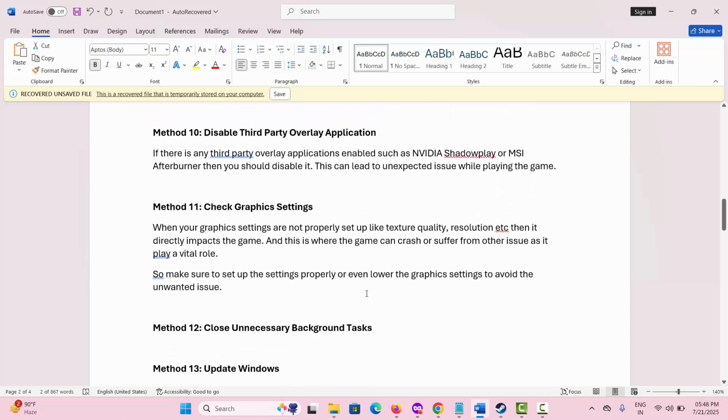Next solution is to check graphic settings in the game. So you should check the resolution, texture quality or any other graphic settings that are not properly set up in the game. Make sure to set them up properly, as this can make you suffer while playing the game. Lower the graphic settings to avoid unwanted issues and play the game smoothly.